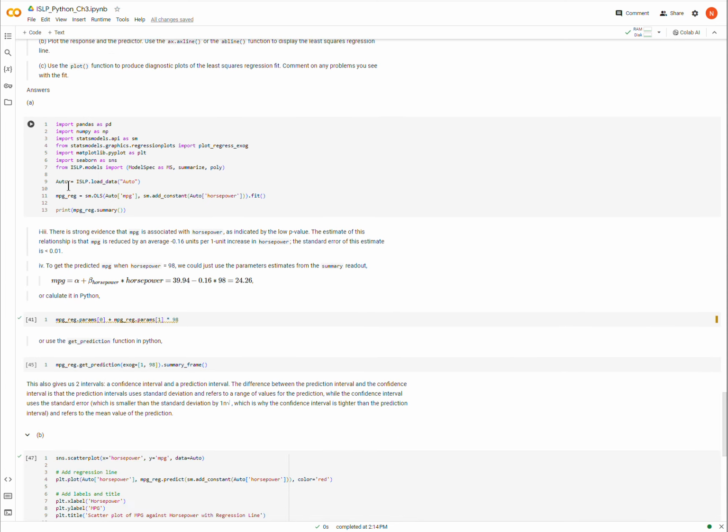Okay, and I put my y, my outcome variable, and then I put my predictor variables, and then I'm also adding a constant, and the reason is because we need an intercept. So I'm basically creating a matrix here where one column is all ones because they all have an intercept, and then the next column is the horsepower values for each observation. Okay, and so I'm going to print this, and here is my summary of outcomes.